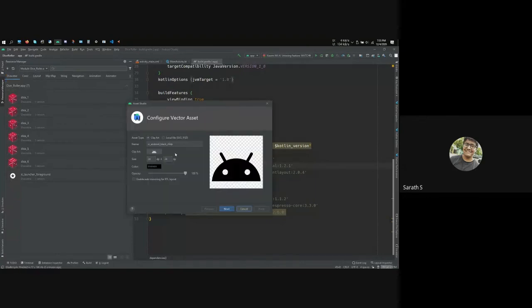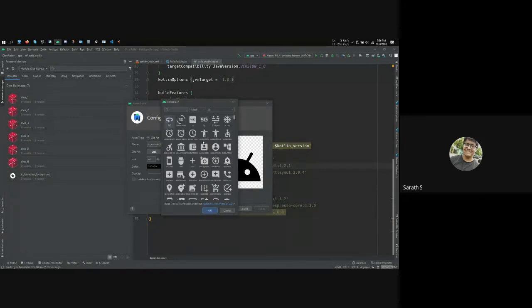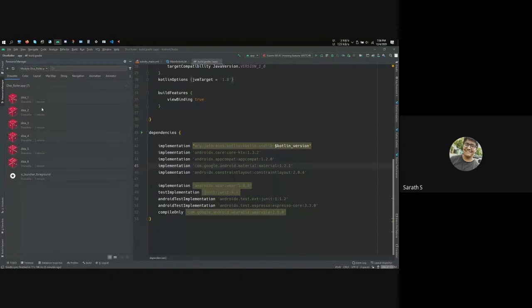And vector asset is for vectors. So this is how you will be adding most of the small icons. So if you go on the clip art, which is the default option, you could click here, and Android Studio actually includes a set of open source icons for you to use. So you could use all these icons in your app if you want for free. So these have all the common icons, right? These have the plus icon, the minus icon, all the usual icons that you would be using. So that's how you add those icons.